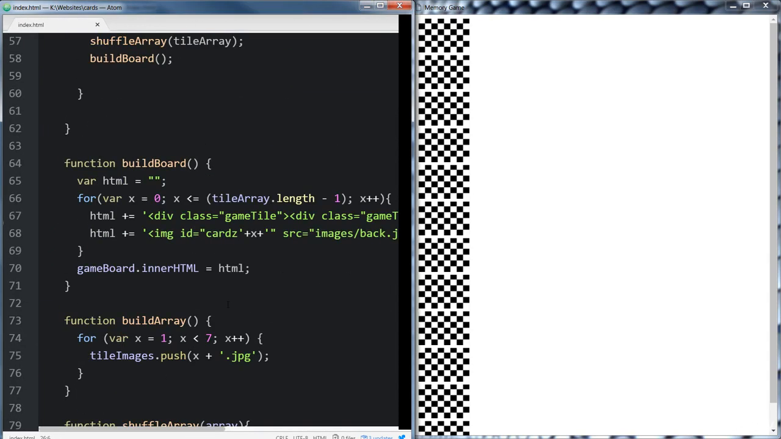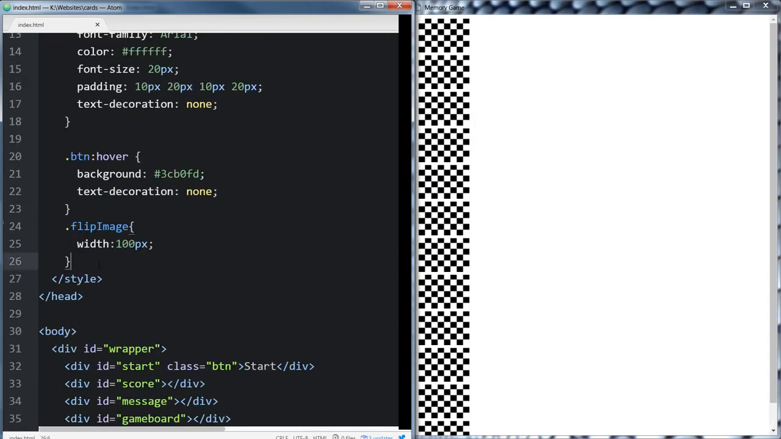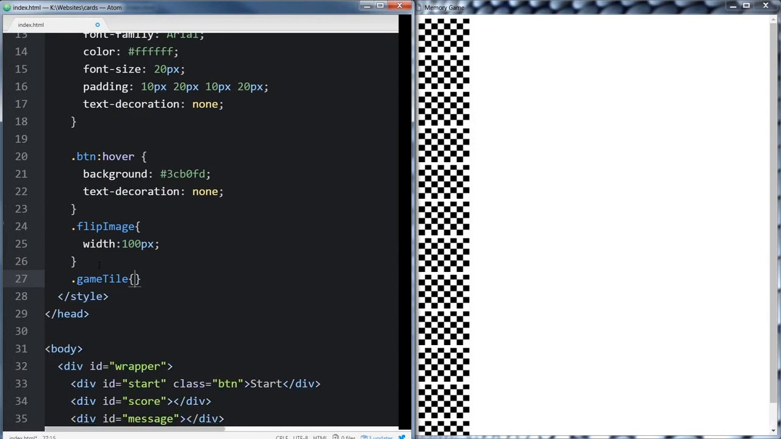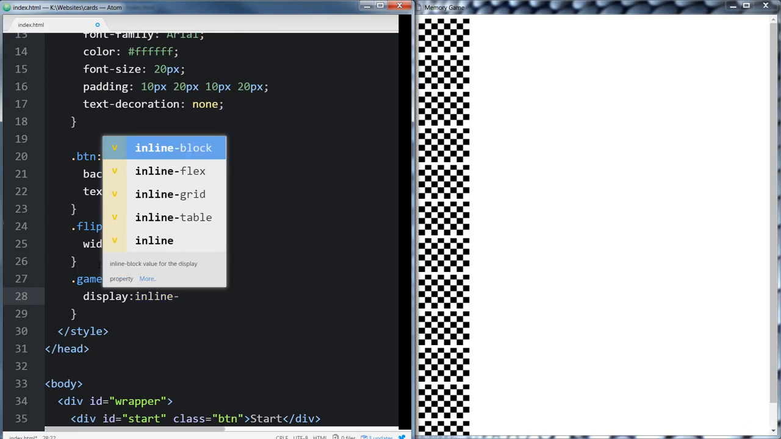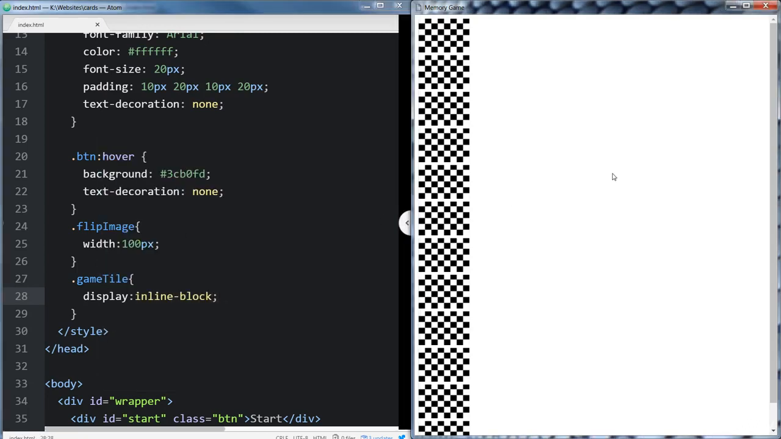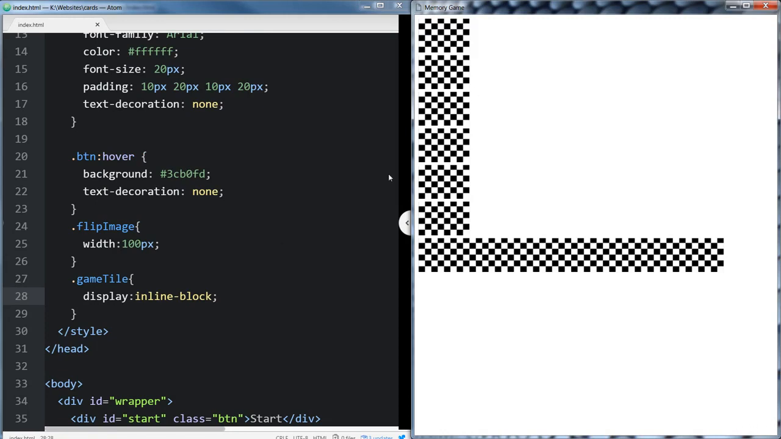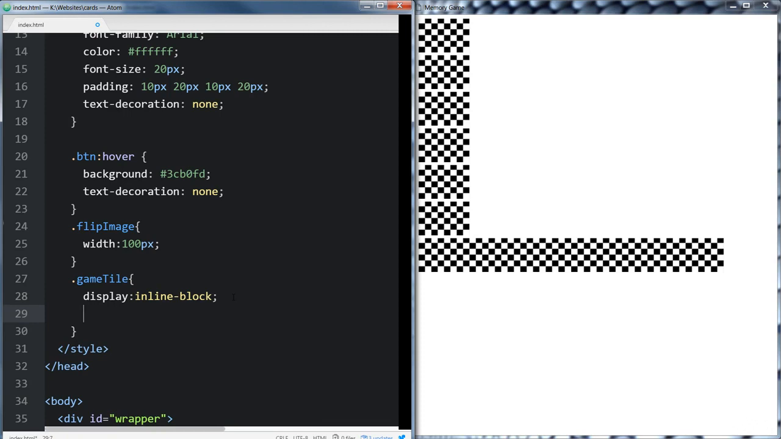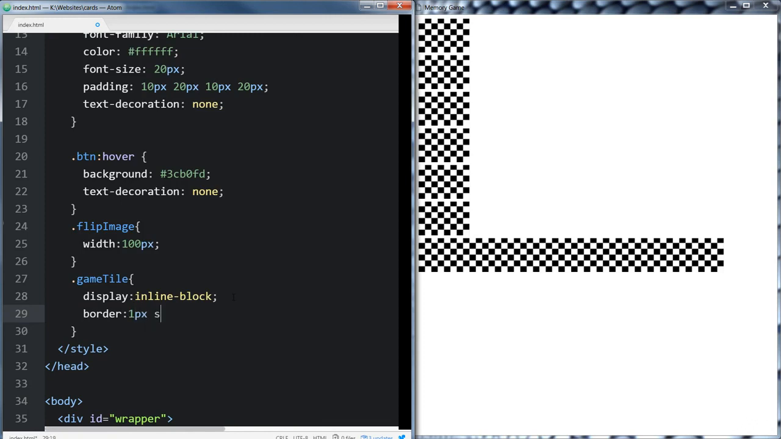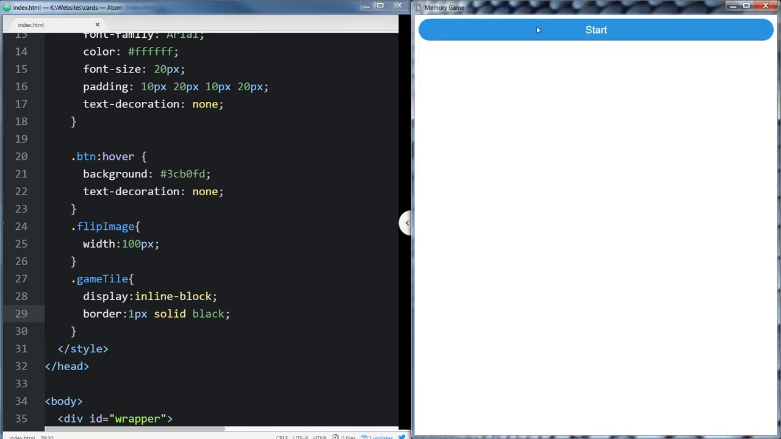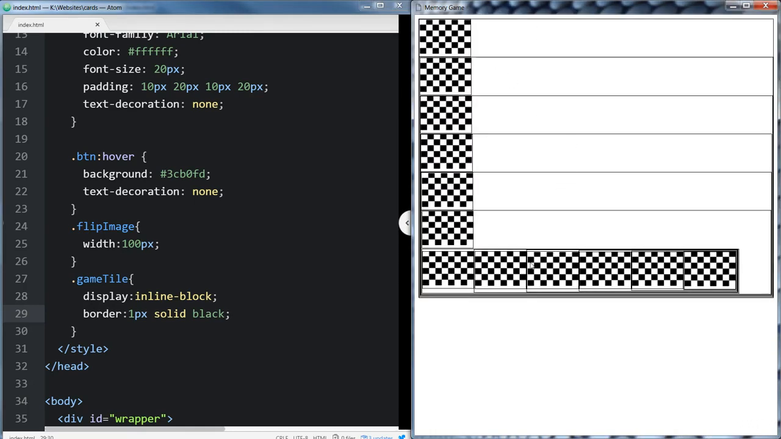So we can also go back down to here, and I know that we've got a class game tile. So let's get them all aligned nice and neatly. So we've got a class called game tile, and let's add some styling to there. So I want to display it inline block. So when I refresh it and start it, now we've got it inline block. Next, let's add in a border. So do one pixel solid black border so we can distinguish between the different cells. Refresh. So now we're building all of those out.